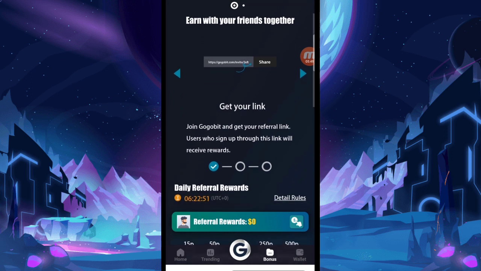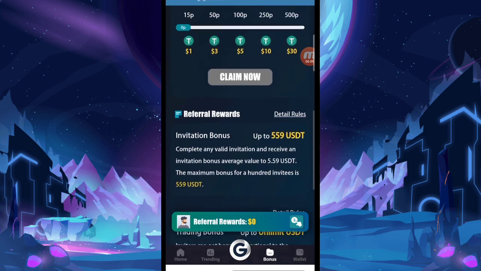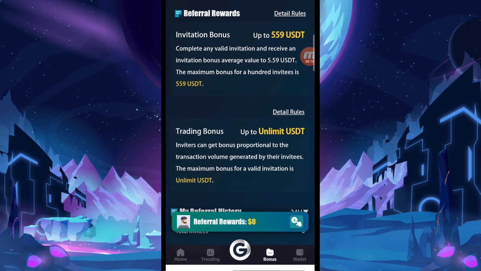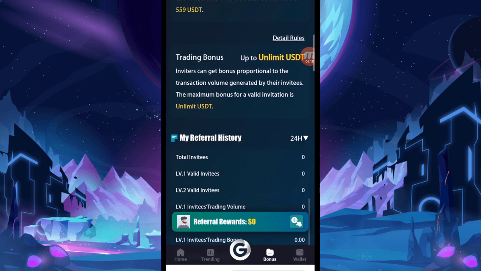So if you want to post on other social media accounts like Twitter, Facebook, Instagram, and YouTube channels, you have to just put your invitation code through. So join gogobit and referral link user to sign up with the link and receive reward. So this is the section claim now. Referral reward here, invitation bonus here, already told you. This is the trading bonus here, up to limited USD, and innovators can do bonus promotion to transaction volume generated.